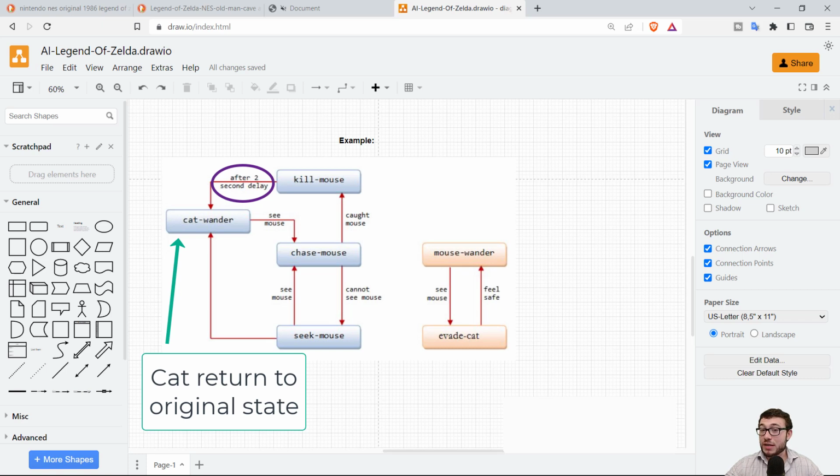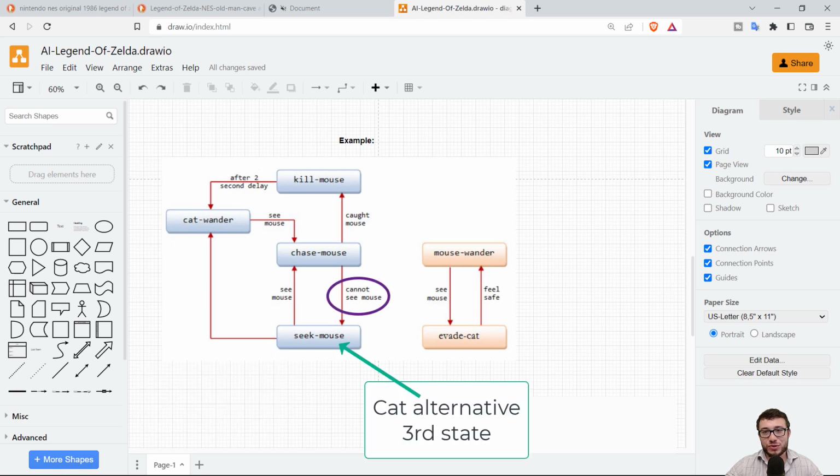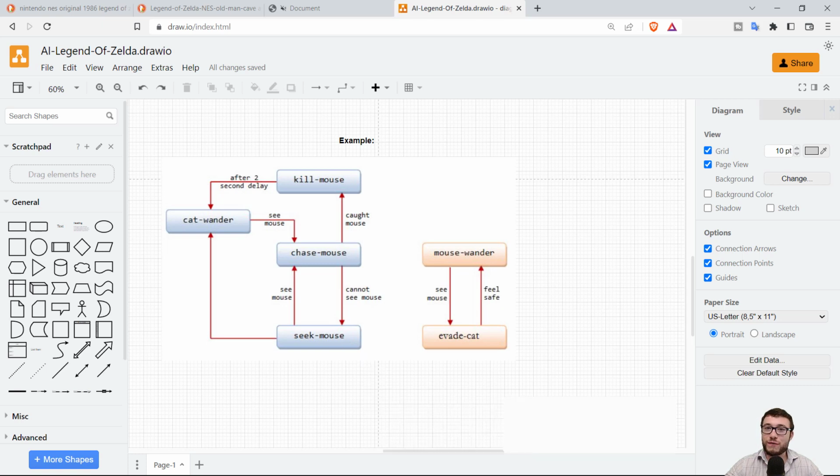On the other hand, if the cat loses sight of the mouse, it will run to the last known position that the mouse was at to look for it. Okay, so if it sees the mouse, it will start to chase it, but if it reaches the last known position without seeing the mouse, it'll just go back to wandering around the room.